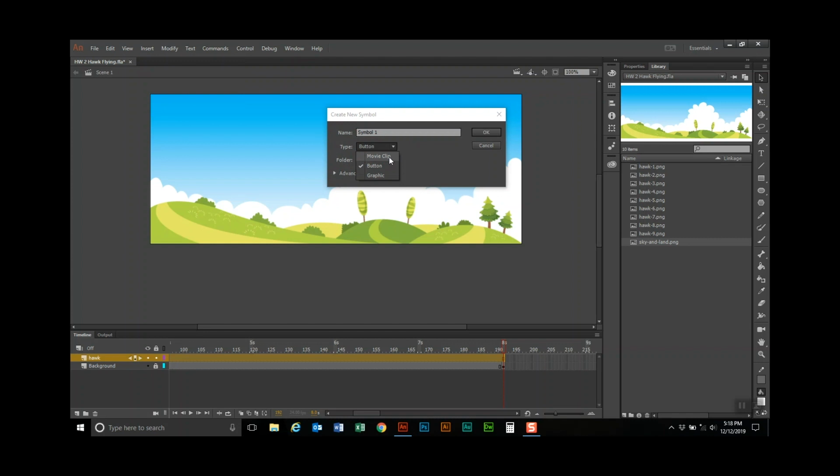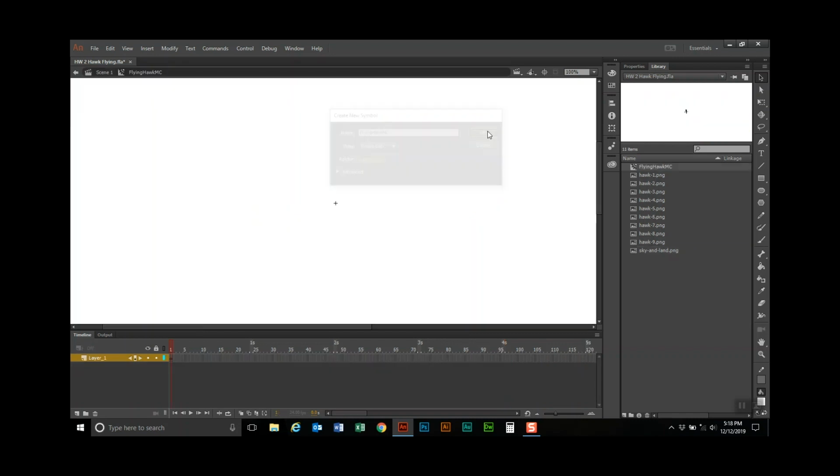What we're going to want to do with this hawk is create a movie clip, and in that movie clip, we want the hawk to fly and flap its wings. So I'm going to call this Flying Hawk. I like to put in MC so that I know that it's a movie clip by looking at it. Now I click OK, and my background disappears.